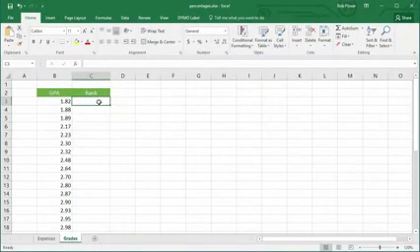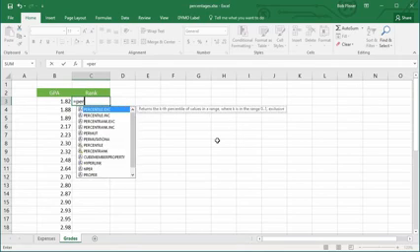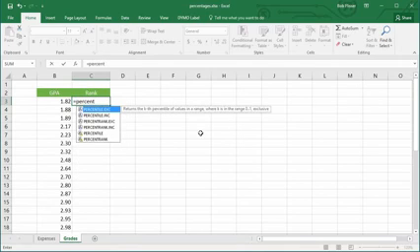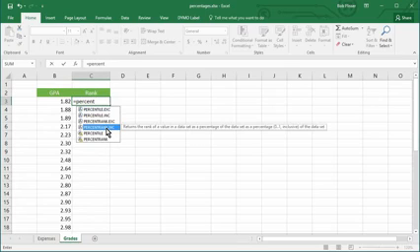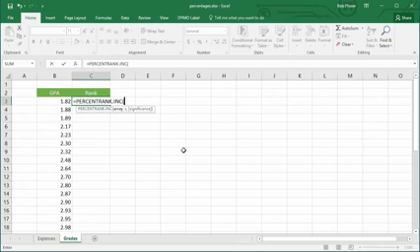Let's make sure we're clicked here in C3. So we say equals %, and you can see here are the functions that we're looking for. So we want to choose %rank.inc. You could click it or you can type it in, whatever you like, I'll double click it.